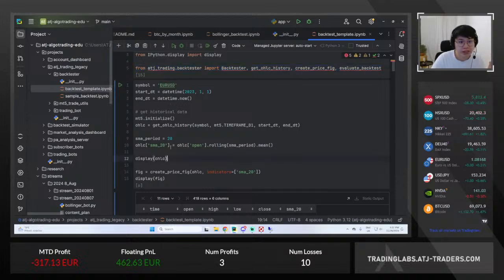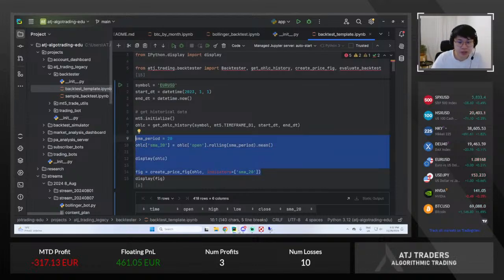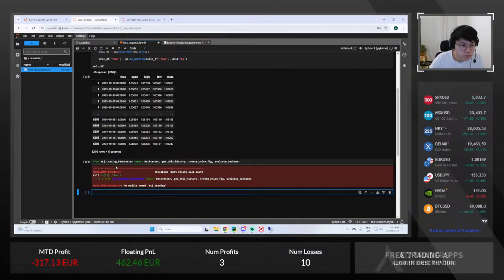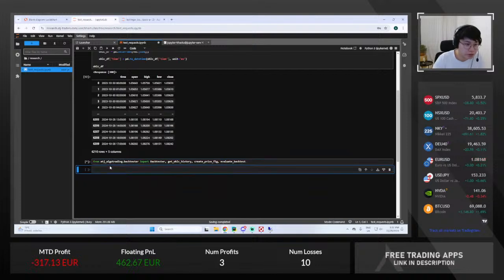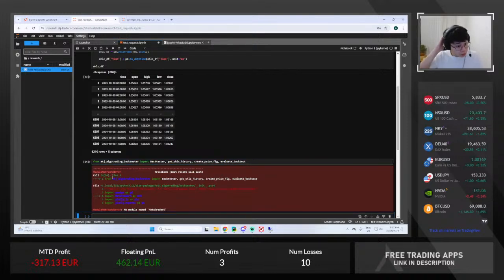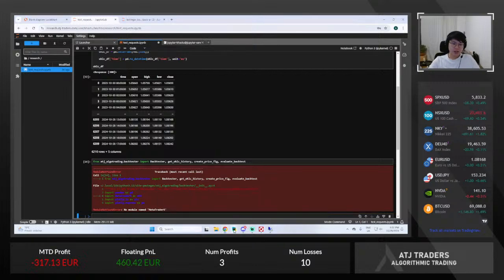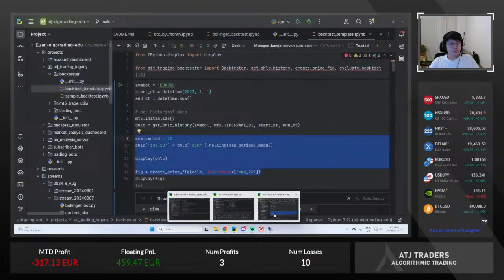So all the OHLC data is ready, and all we need to do is compute some indicators. One example that I'm going to show you is an example of how our library works, and this is ATJ Algo trading, of course. Okay, so now it seems that MetaTrader5 is not installed, and it is used in our backtest library. This is actually a problem because we need to create a package that doesn't use MetaTrader5.